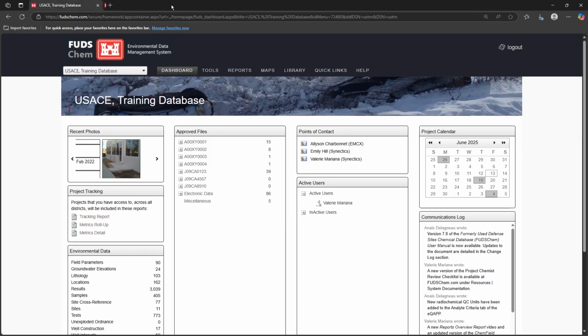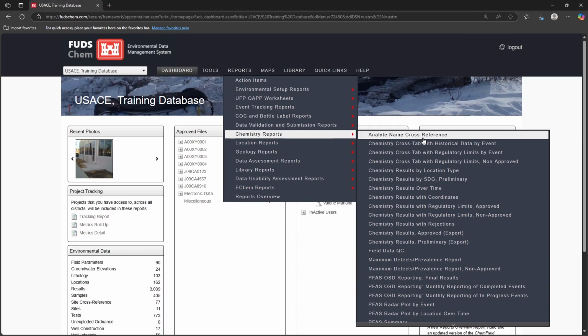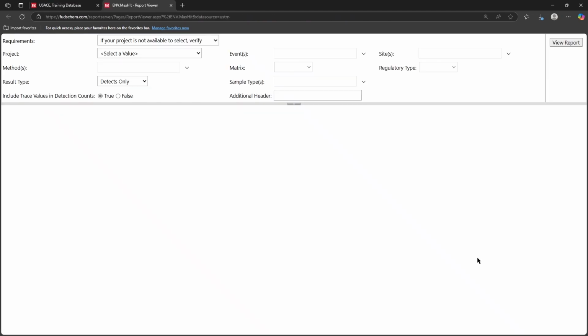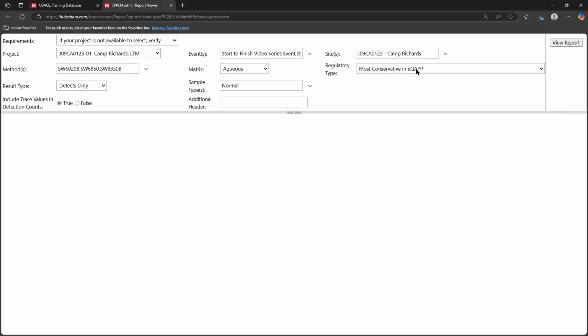Next, I'll check out Reports, Chemistry Reports, Maximum Detects Prevalence Report. I'll fill out these dropdowns. For regulatory type, I'll choose As Assigned in EQAP, so it uses the chosen regulatory limit for each analyte. And click View Report.